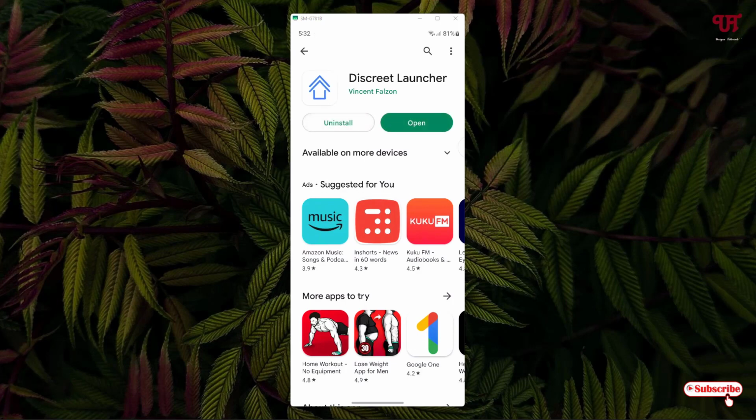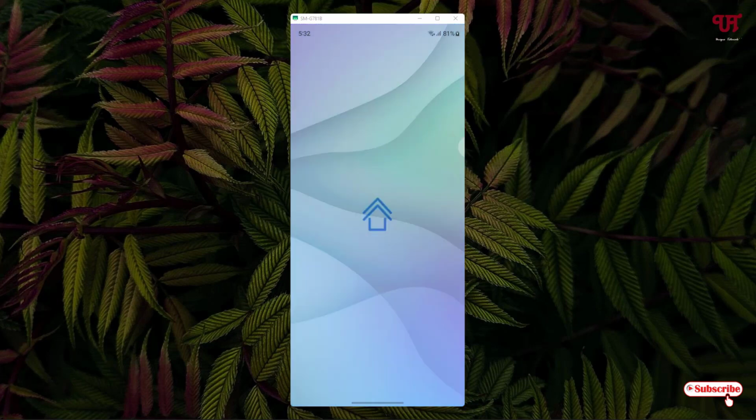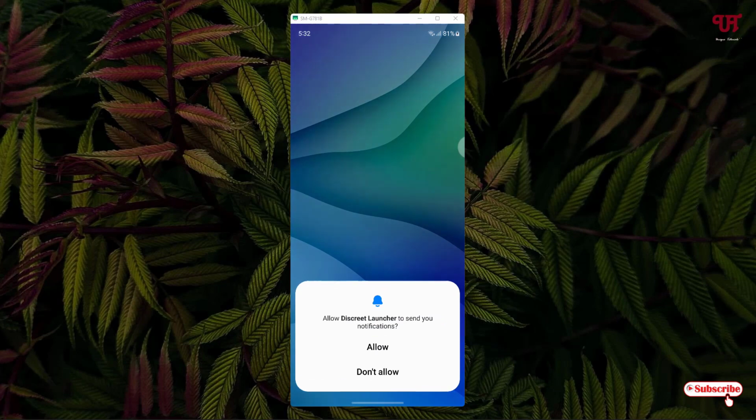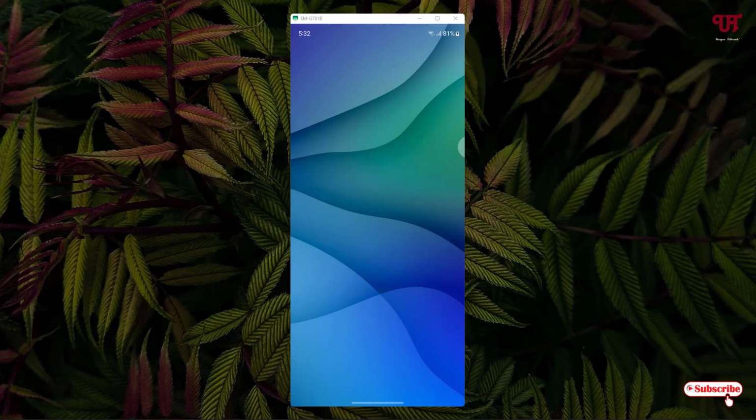Once the installation is done, just tap on open. On opening, it will ask you for some permissions. Just tap on allow. Now the launcher has been activated. You can see here it's just showing a wallpaper on the home screen, right? If I tap and hold on it also, there are no options.